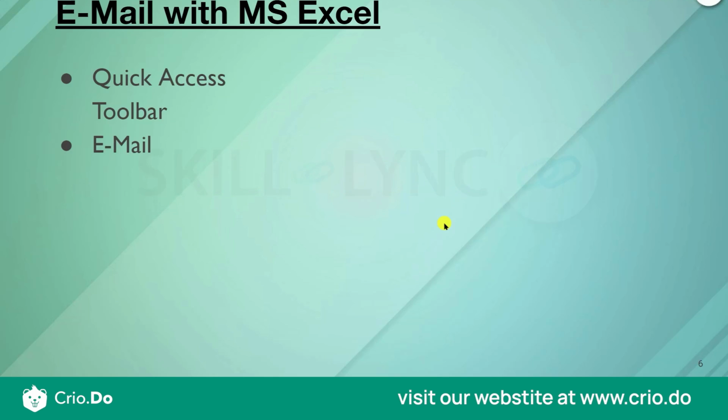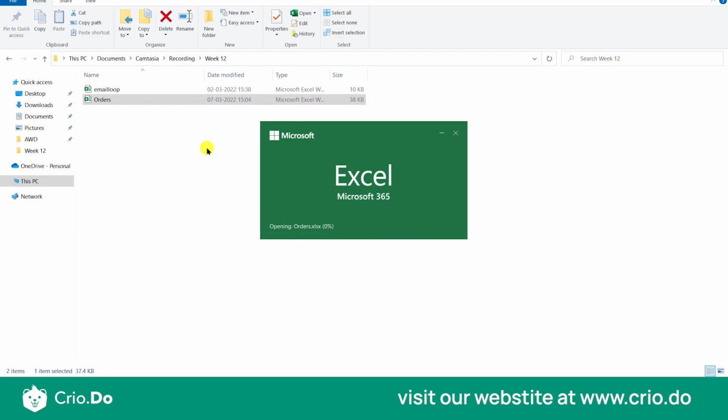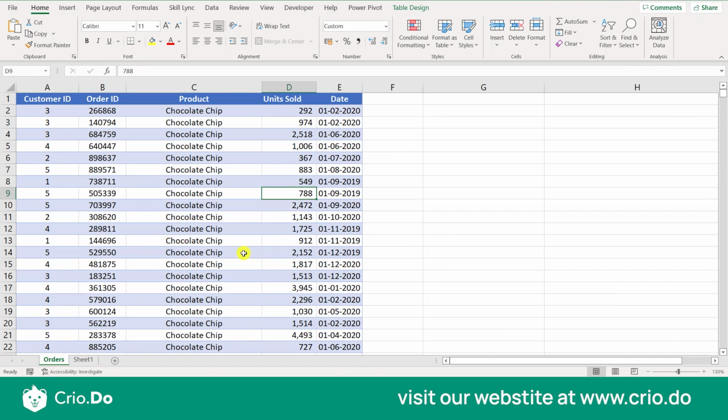So the quick access toolbar we already covered, and then we have this email option. Let me go back to my orders Excel, and then we can see actually how it is happening. I'll open my week 12 orders workbook, and after that let's see, we have this orders table data. In this we have customer ID, order ID, product, units sold and date. So we have worked on this data set previously in the other weeks as well.